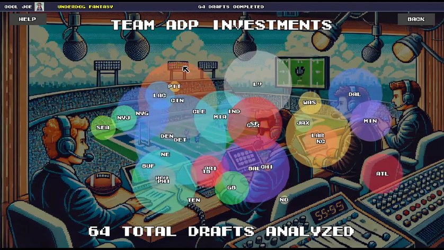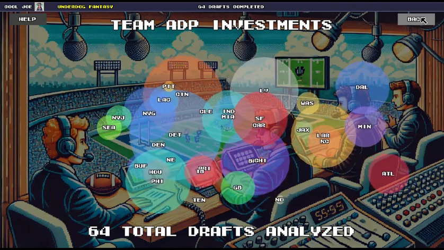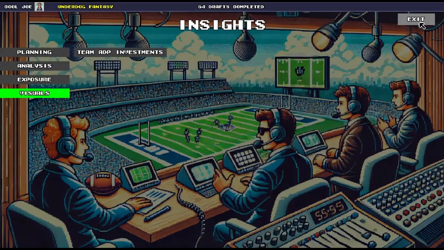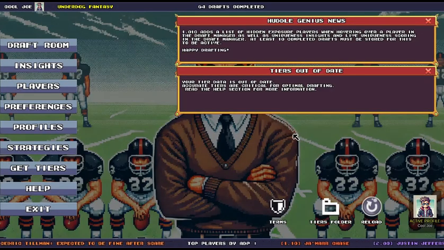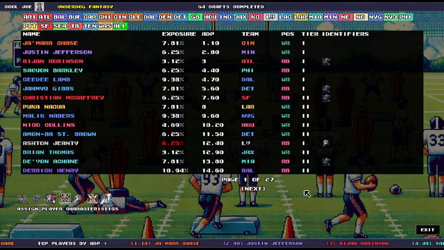So that is it for the Insights section as of 1.01c. I'm going to back out of this really quickly, and I would like to go to the Players section. May as well. It's definitely something that is very relevant to Huddle Genius.